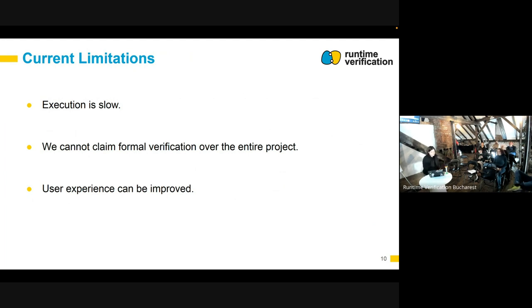Also, another limitation is that we cannot claim formal verification over the entire project just by running Kontrol. We can claim that we've symbolically executed and formally verified the property that represents the test, but we cannot say that we've run all the possible tests over a project.